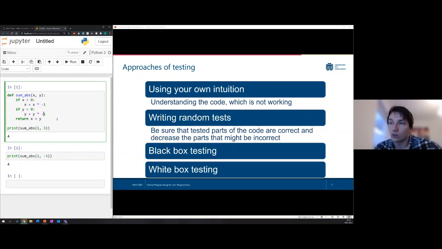But you can also write random tests, so you can be sure that parts of your code are correct. If you know that parts of your program are working correctly, you can decrease the probability that other bugs appear in other places in your code. And as well, there are black box and white box testing.